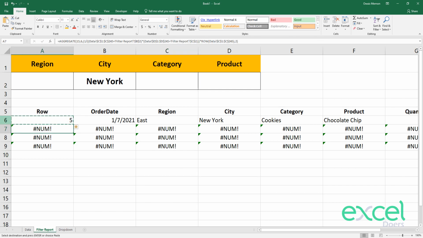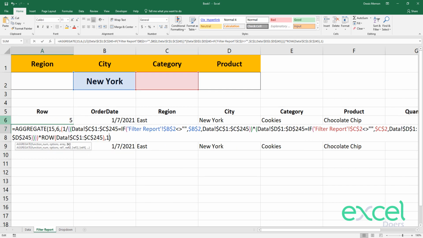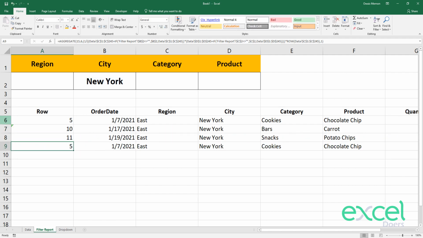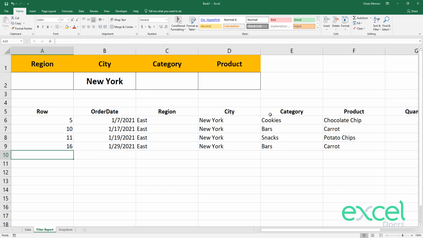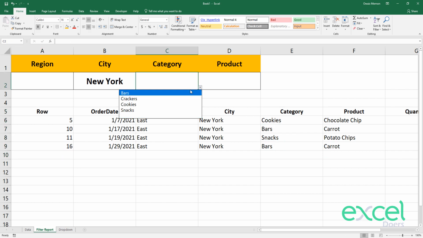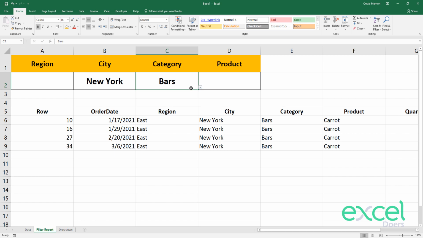I need to repeat them in the rest of the lines. So this is my second, this is my third, this is my fourth. You can see cookies, bars, snack bars, everything is coming. But if I am applying a criteria, then it's showing only the matching criteria one.